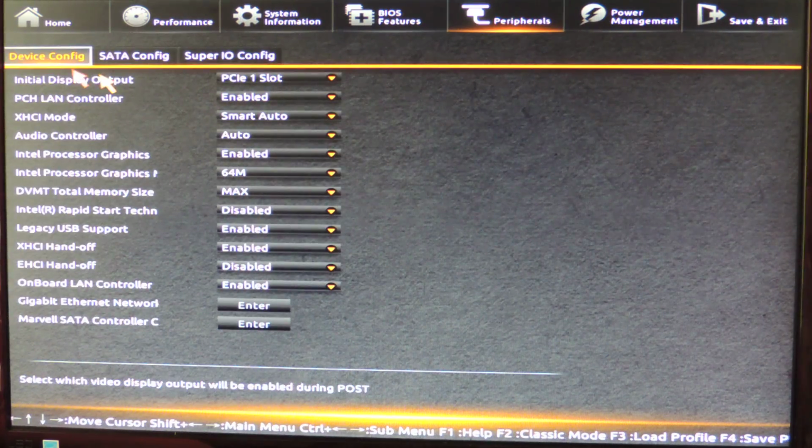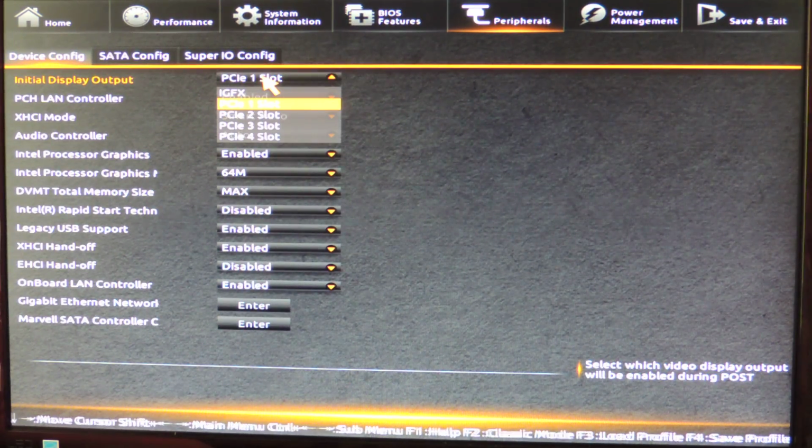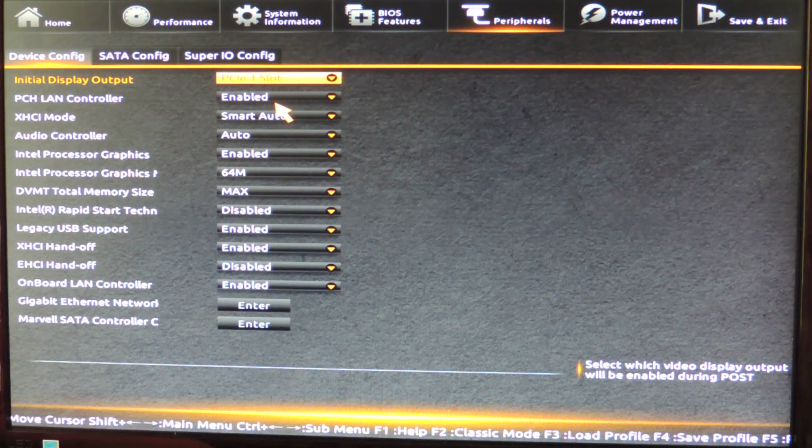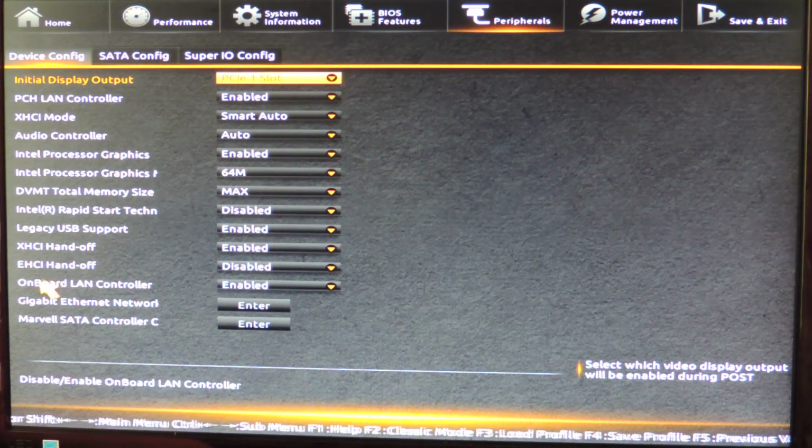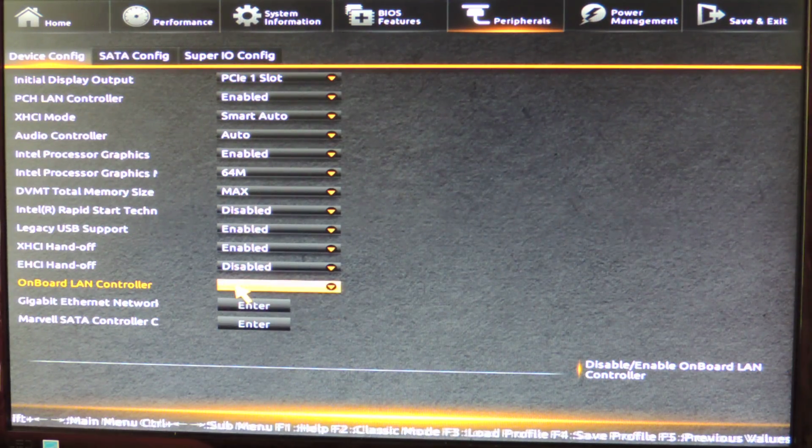Peripherals, okay, device config. Initial display output, yeah, you can do that. PCIe LAN control, this is the built-in, and this board has 2 Intel NICs. The second one is onboard LAN controller, that'll disable that, okay?